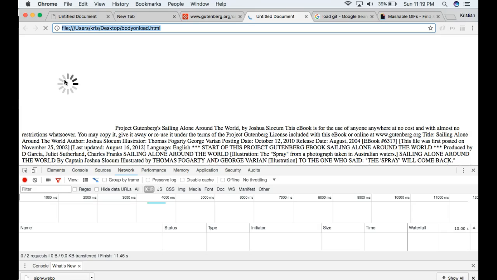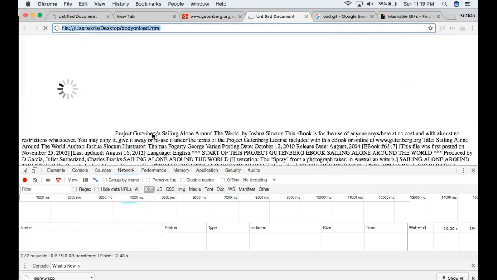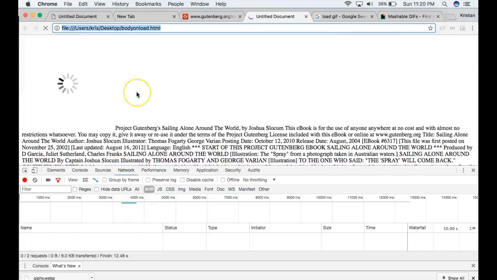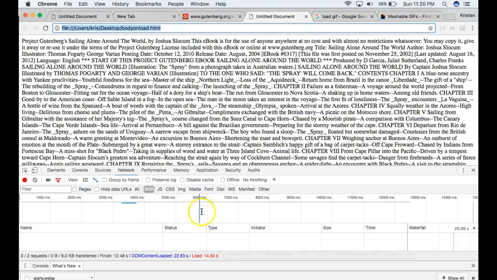And as you can see, it's still loading, still loading. We're waiting. Once it's completely loaded, it should remove. And there it is right there. So you see that it took 14.5 seconds there.